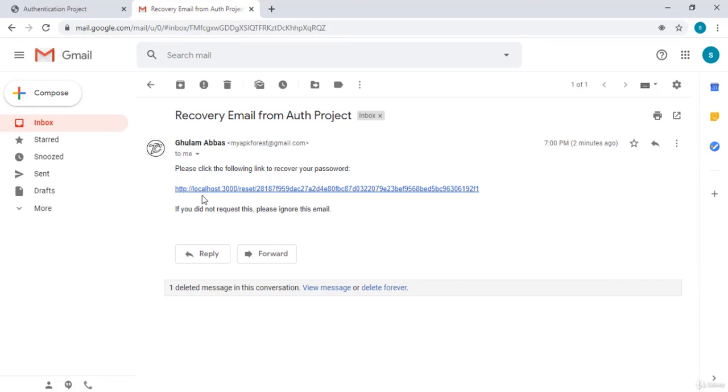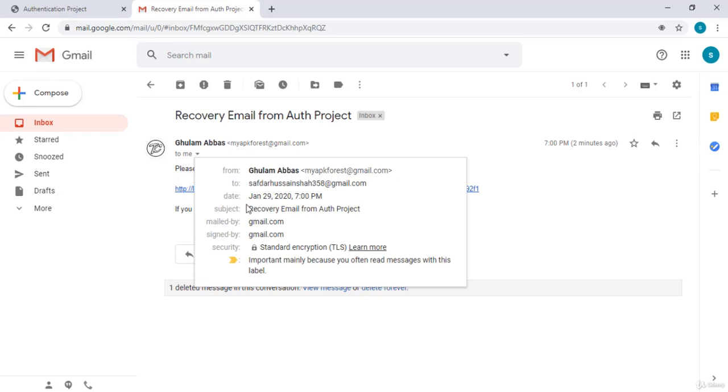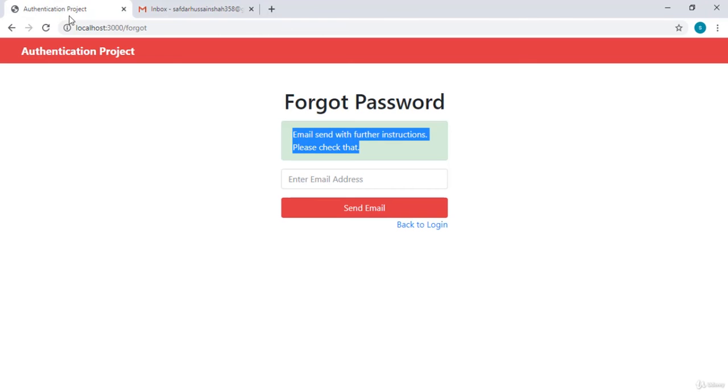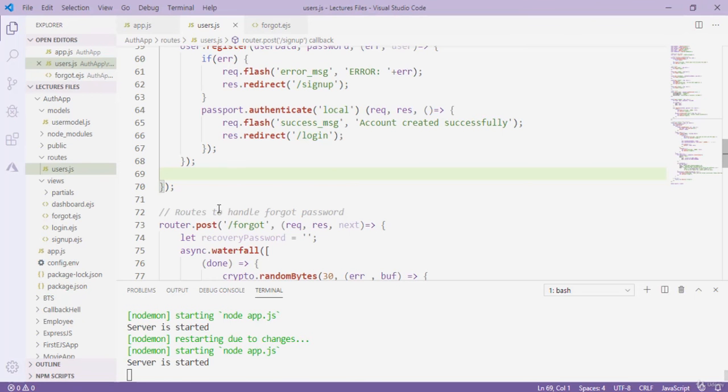You can see that http localhost 3000/reset and / this giant token. Okay, if you did not request this, please ignore this email. You can see that from this one and to this and all the subject which is here. Okay, so basically our first function is working, that will send the forgot password email. Okay, so in our next video we are going to write our remaining function that will basically reset the new password. Okay, so I just repeat this function, this giant function once again.